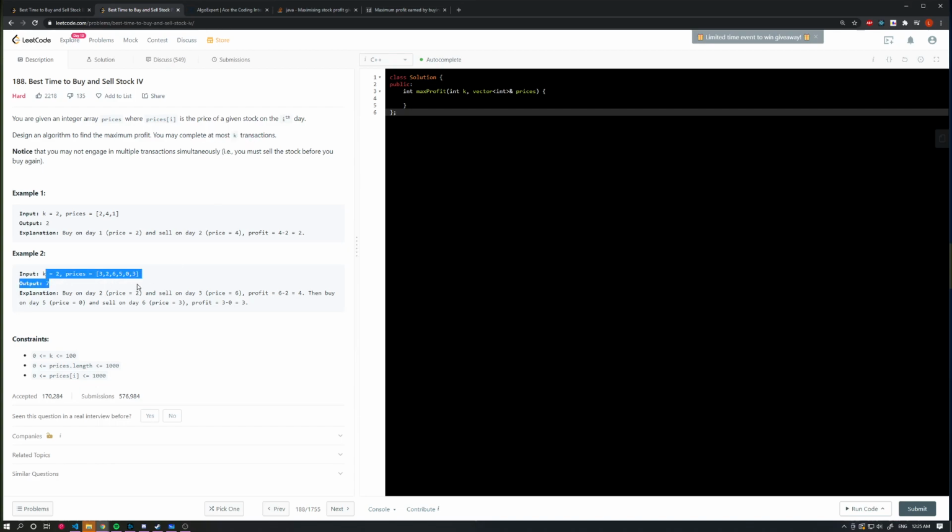So if you look at the second example, here are the prices and here's k. What's optimal here is you want to buy on day 2 when the price is 2, and you want to sell when the price is 6, so that gives you a profit of 4. Then you want to buy again when the price is 0, and you want to sell when the price is 3, and in total that gives you the profit of 7, which you will then output.